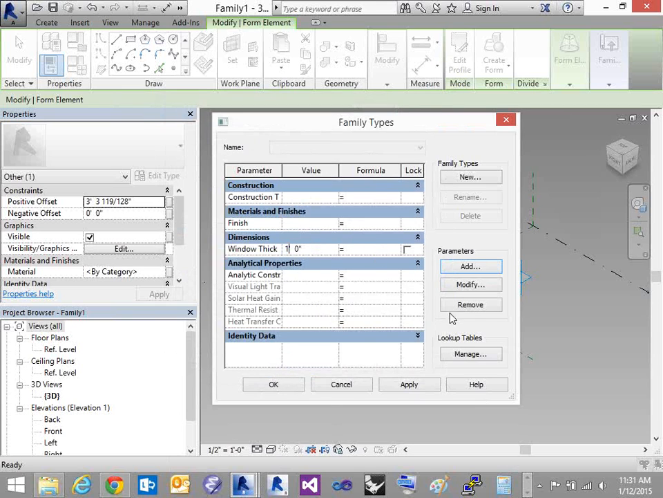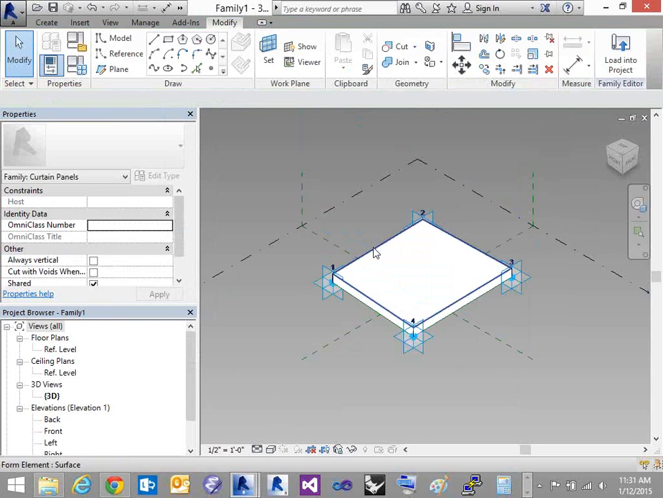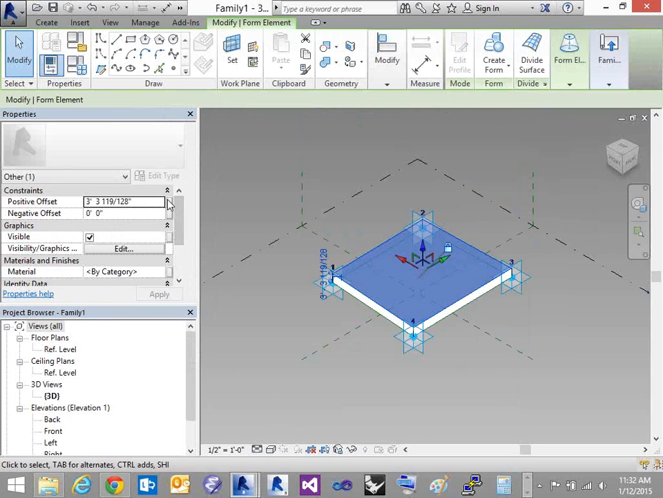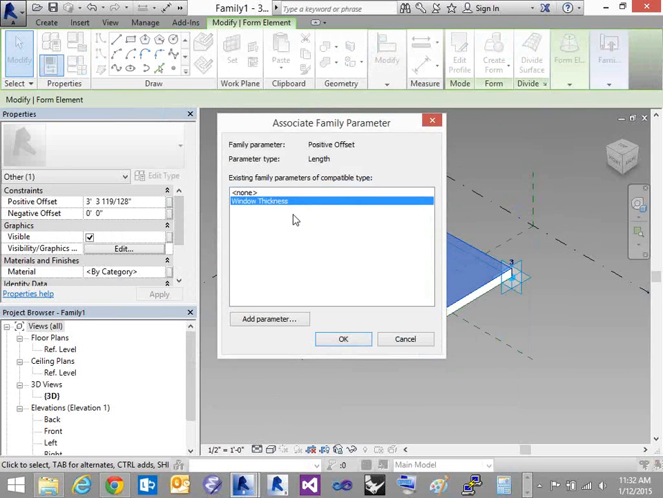And I'm going to name this just window thickness. I'll make it 1 foot. Apply. Hit OK. Oh yeah, I made it 1 foot, of course. Whatever. So I can change that later.